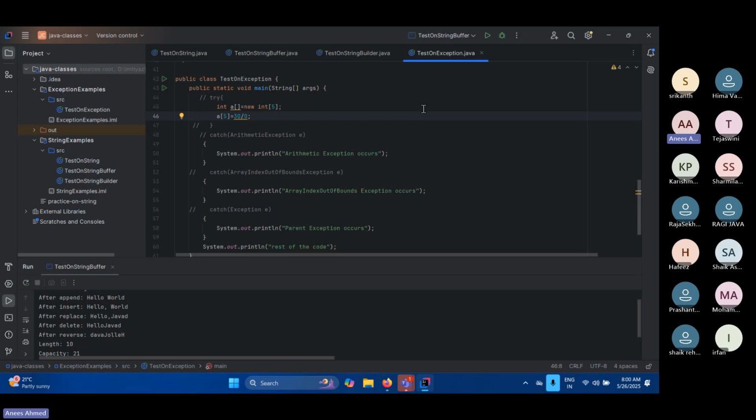And what is a runtime exception? As you can see on your screen right now, a number is divided by 0. That is called an arithmetic exception, a runtime exception. While the program is running, it will throw the exception. At the time of execution, if any issue occurs, that is called a runtime exception, like array index out of bounds or arithmetic exceptions.